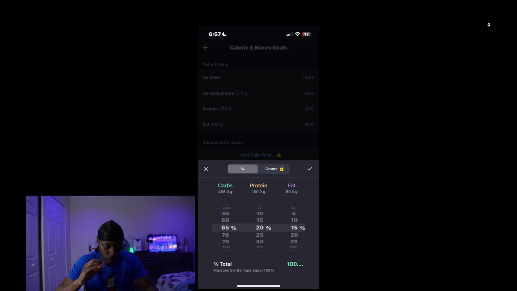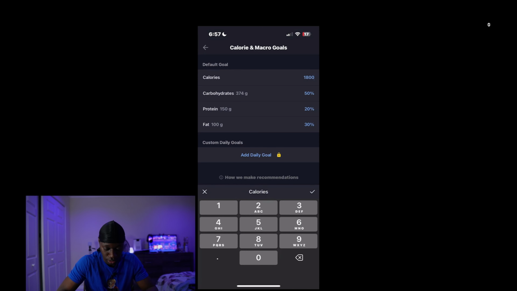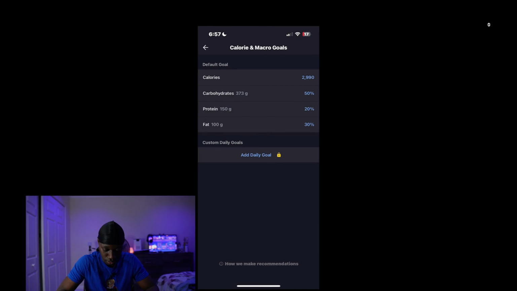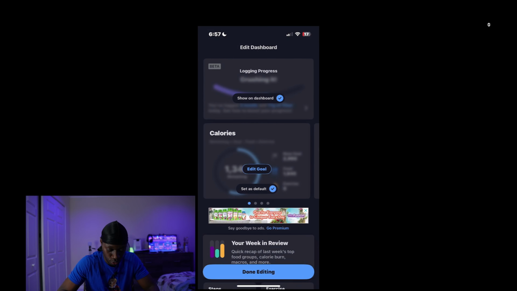Now, these numbers, I'm just guessing. I have not done the math. I was way more specific with my goals when I was losing weight, but like I said, this is what you would do, right? And then as far as that, let me actually adjust this back to 2,900 and 2,990. Okay, so yeah. As far as that, that's what you would do to edit it.